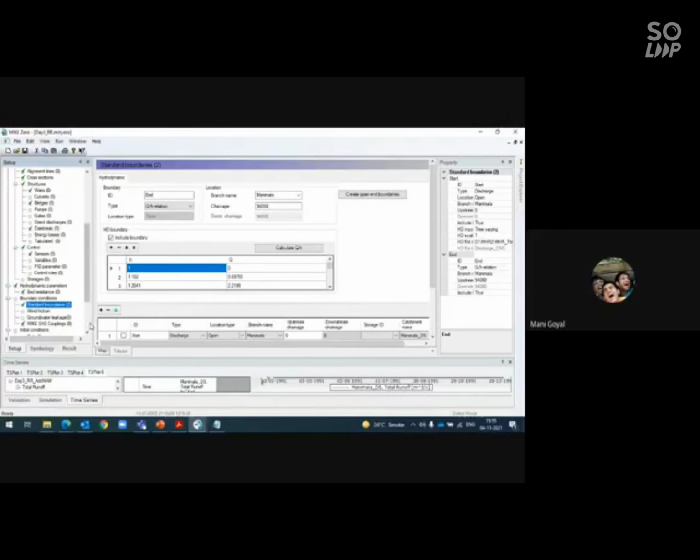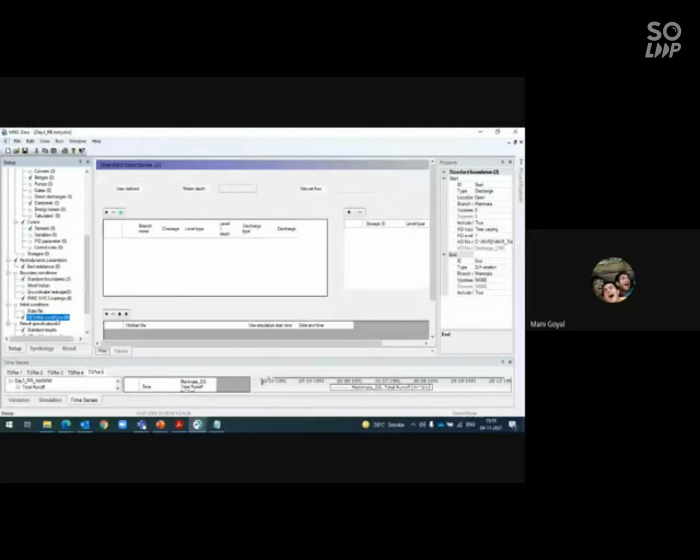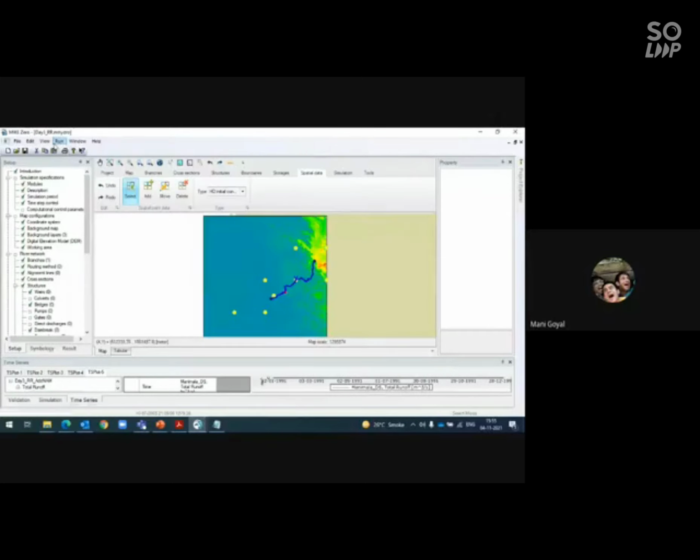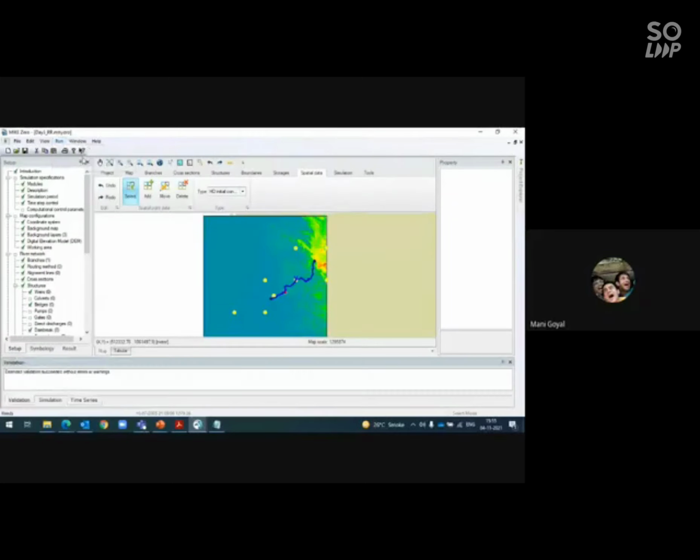Then you have to define your bed resistance, whatever bed resistance you want to give. One important thing, HD initial condition. It should be user defined. So you can keep it 0, that water depth is 0. And when your model is very much completed, then you simply go to run and say extended validation.